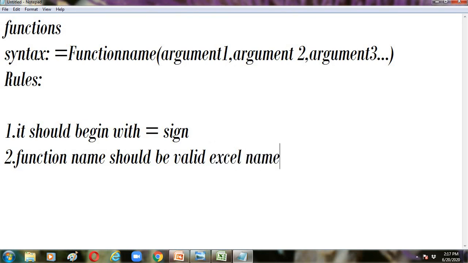Suppose you want to add 2 numbers, 3 numbers or 4 numbers. For addition we have a function, but we can't use ADDITION, because that is not a valid function name. We have one valid function for adding numbers, that is the SUM function. We have to use the SUM function only, for example SUM.